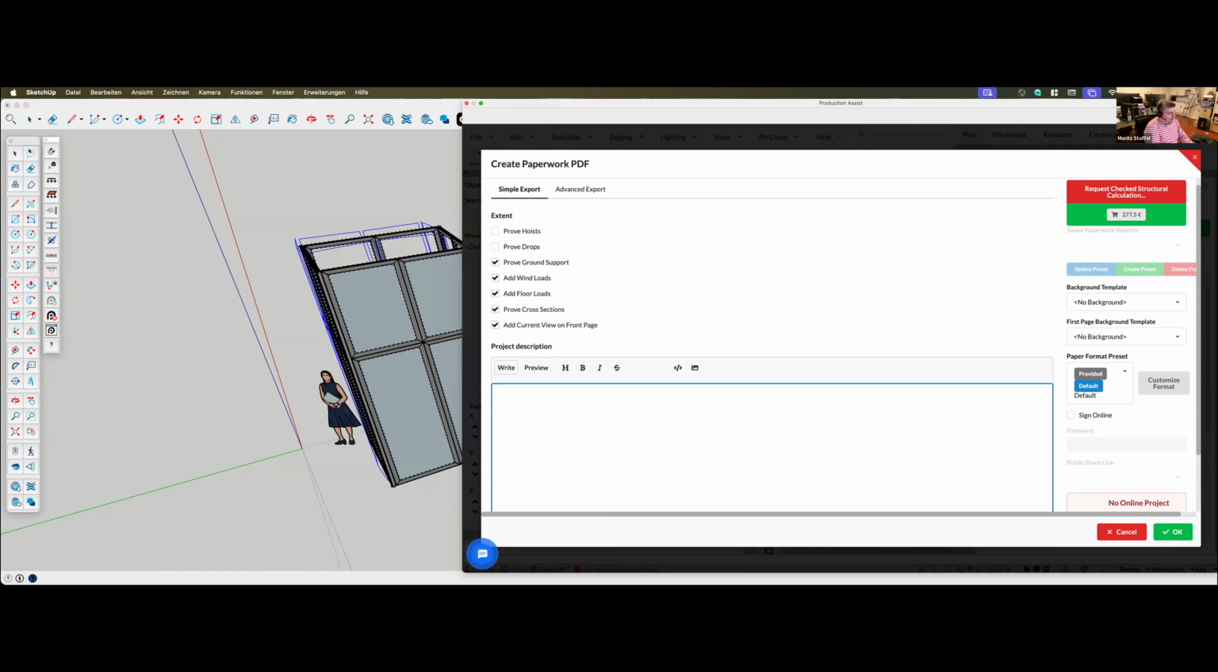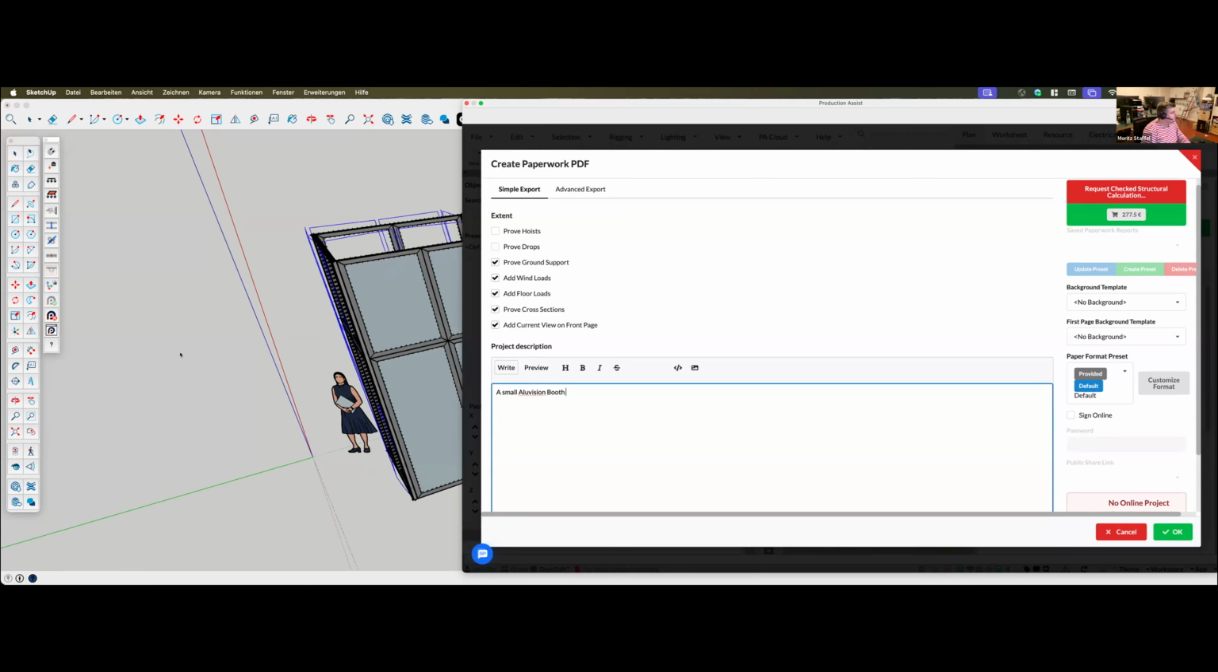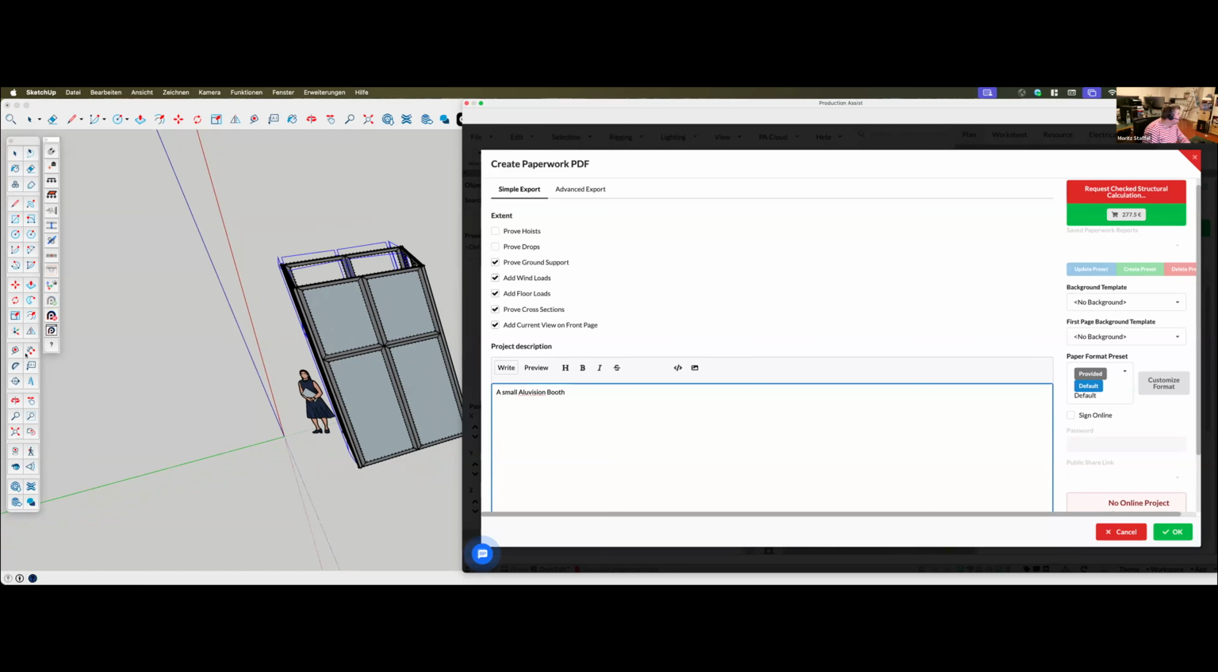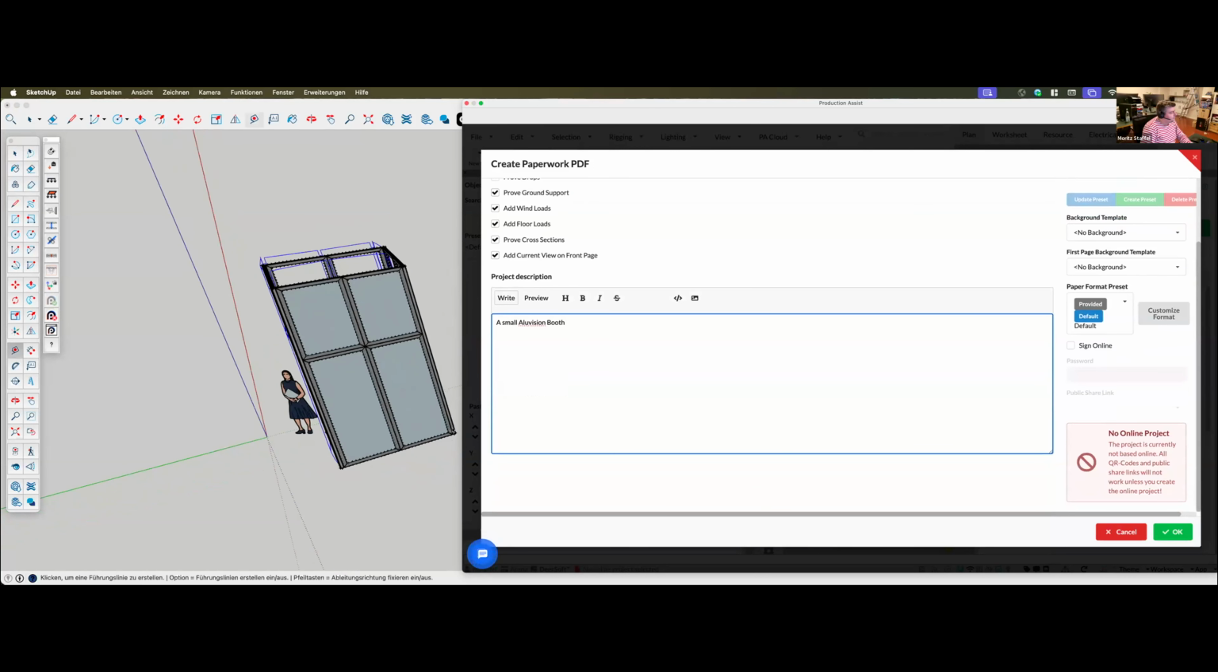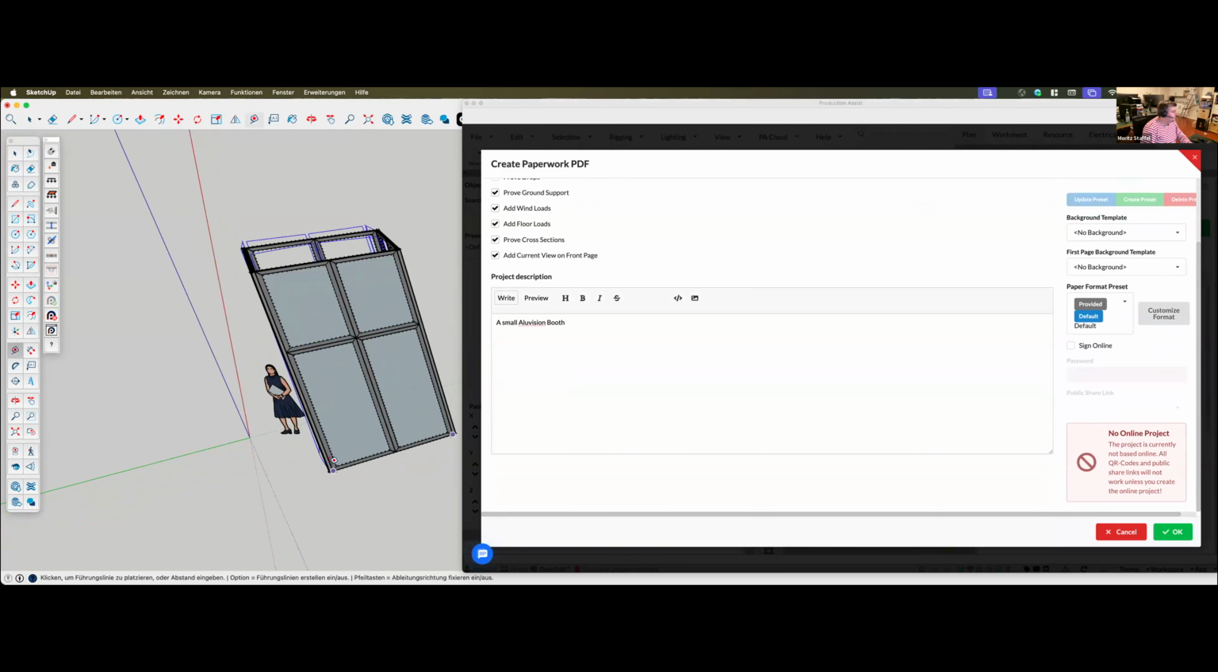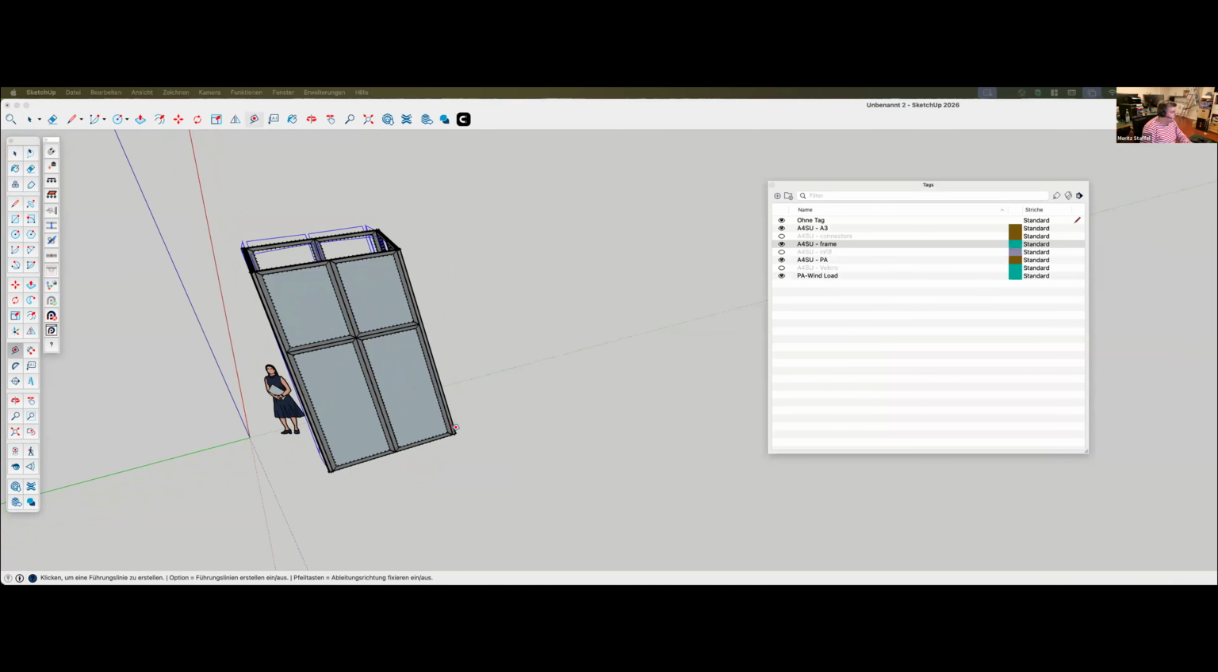So, small AluVision booth. The question is how long this is. So where is my measuring tape? It's always good to write in. So from here to here, wait, where it is showing it. So from here to here.